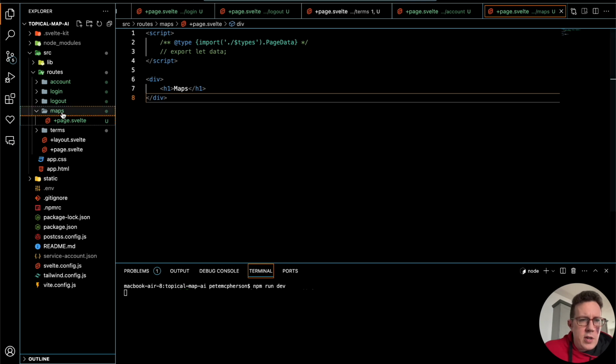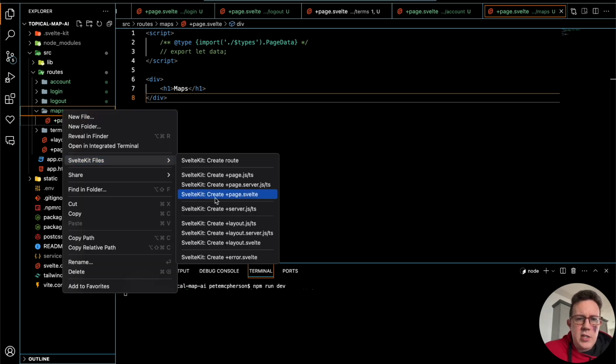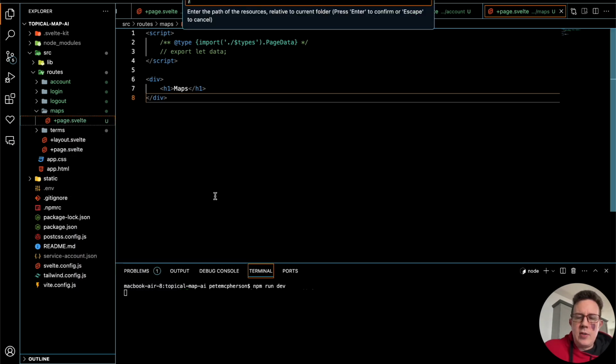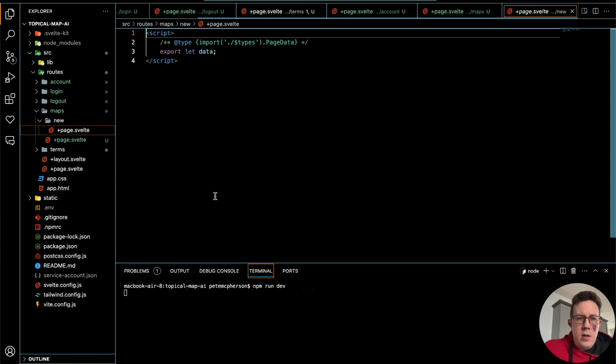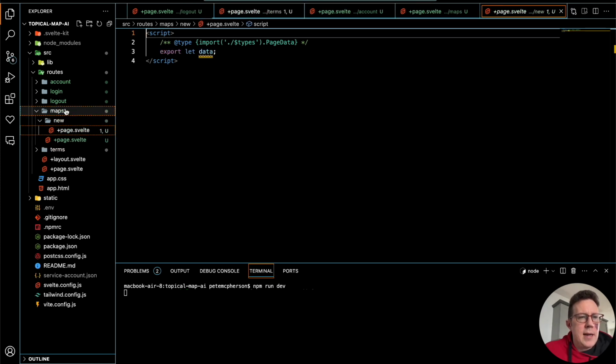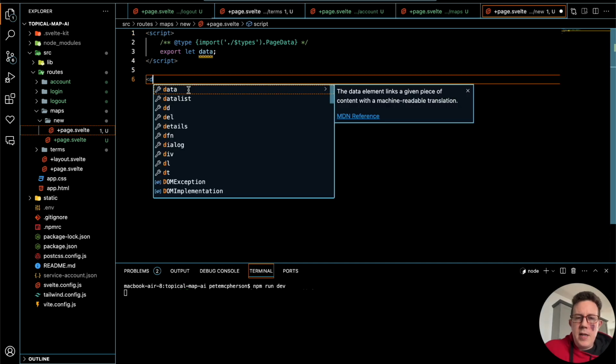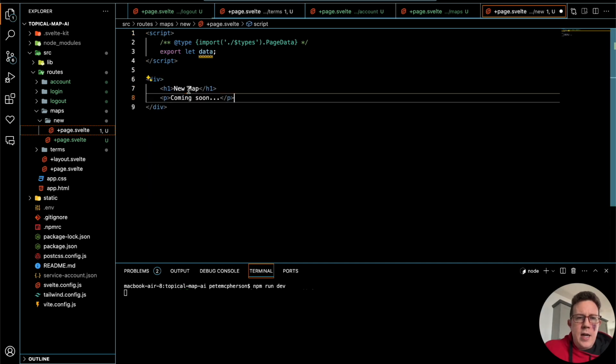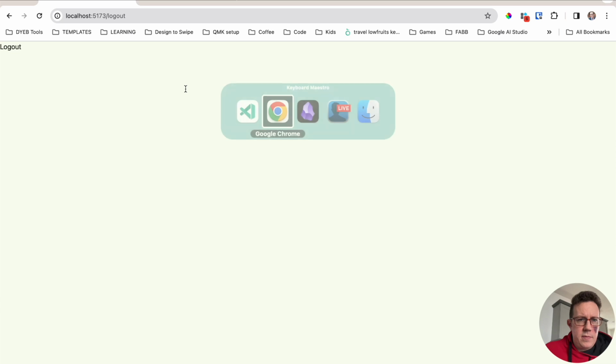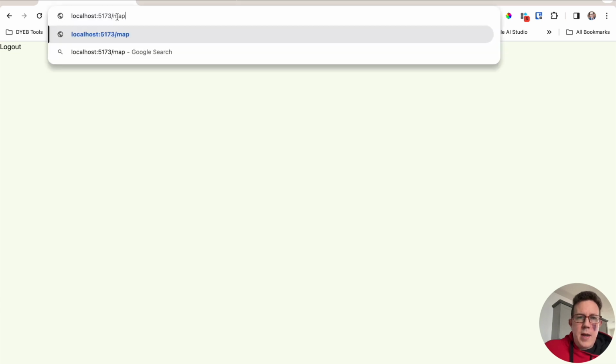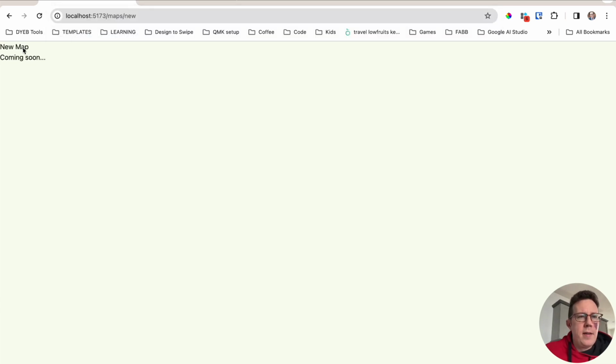Now, under maps, we're going to do another one. I'm going to add a new page.svelte file underneath maps, and I'm going to call it new. So now this URL is going to be /maps/new, and this is going to say something like "add new map coming soon." That's perfect. So if I go to maps/new, this is where we're going to be adding a new map.